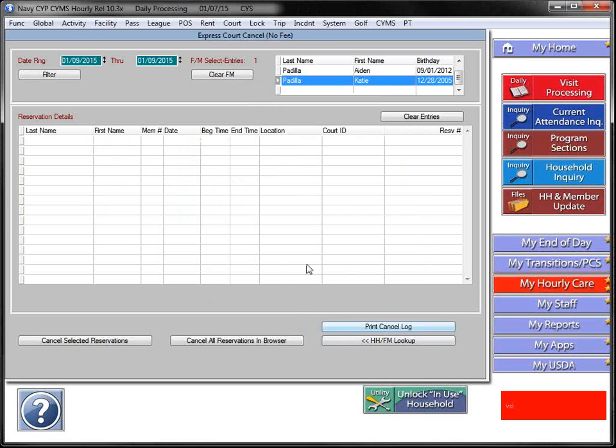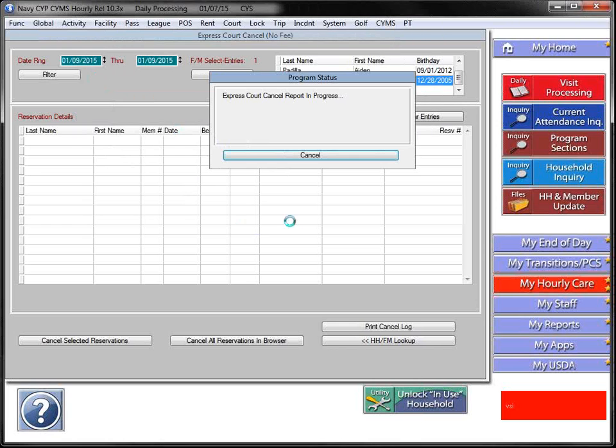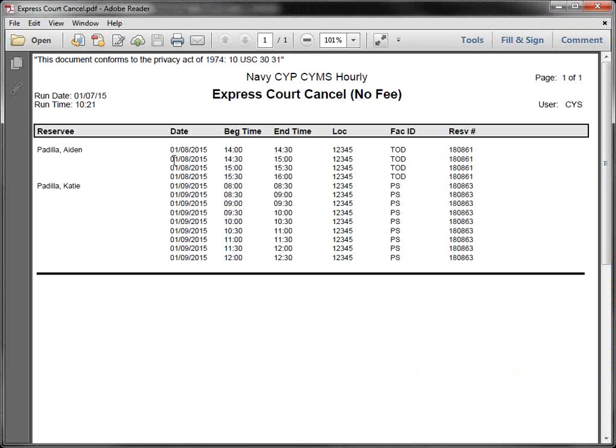At this time, if I am complete, I can click HHFM Lookup to leave the program. Or if I want to print a log for the parent, I can do so now with this button. By clicking HHFM Lookup, if I have not printed the log, it will also ask me if I want to print it. In this case, I am going to print it because I want something to give to the parent to have a record of what they did. So the parent canceled these times for Aiden, and all of this for Katie. This form can be handed to the parent for their records.